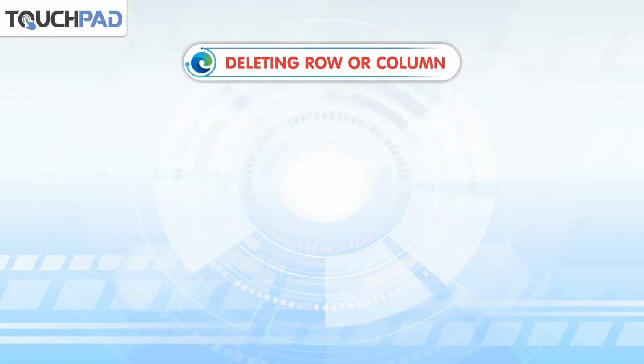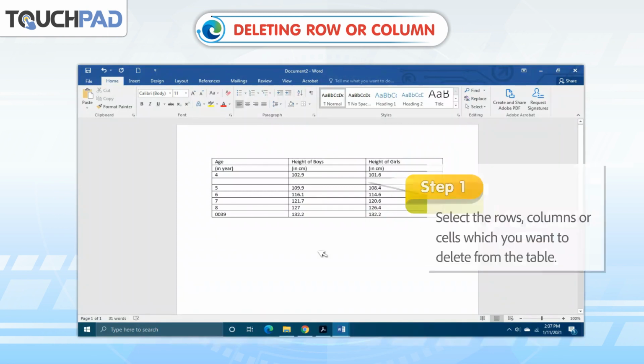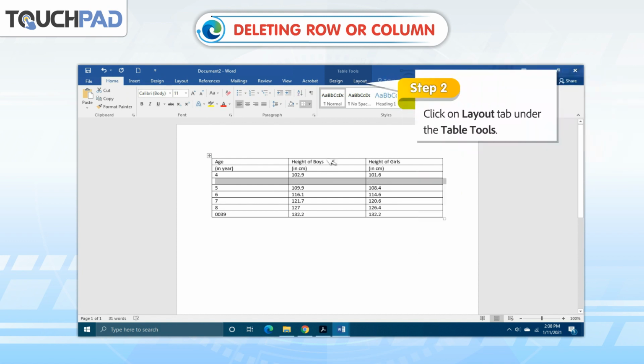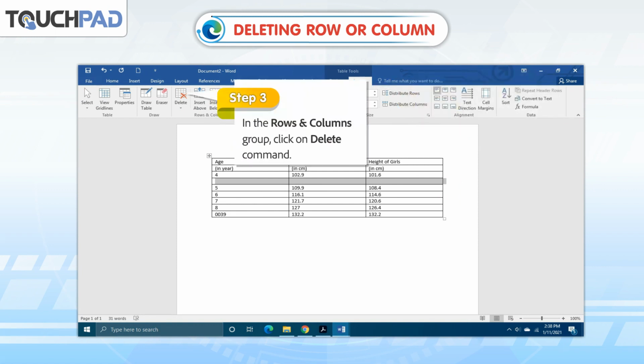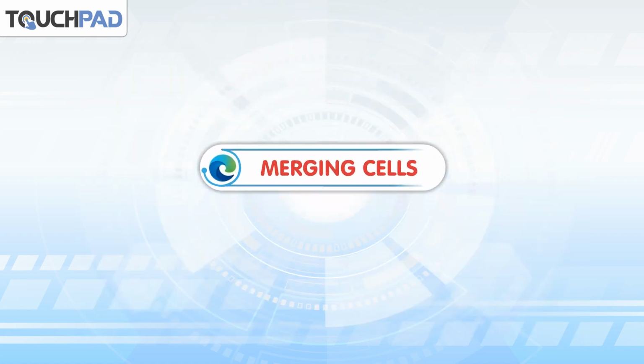Deleting row or column. To delete rows, columns or cells from a table, follow these steps. Step 1. Select the rows, columns or cells which you want to delete from the table. Step 2. Click on Layout tab under the Table Tools. Step 3. In the Rows and Columns group, click on Delete command. Step 4. A drop-down menu appears. Select desired option. If you choose Delete Cells option, a Delete Cells dialog box appears. Select desired option.